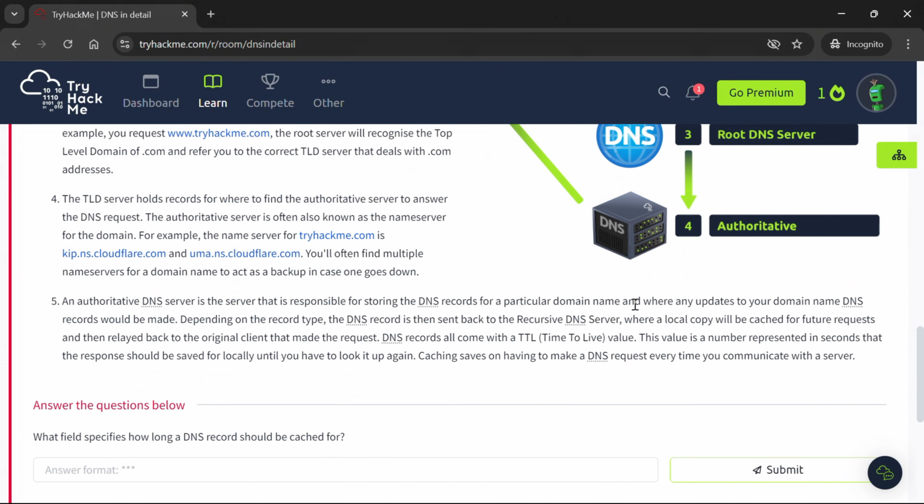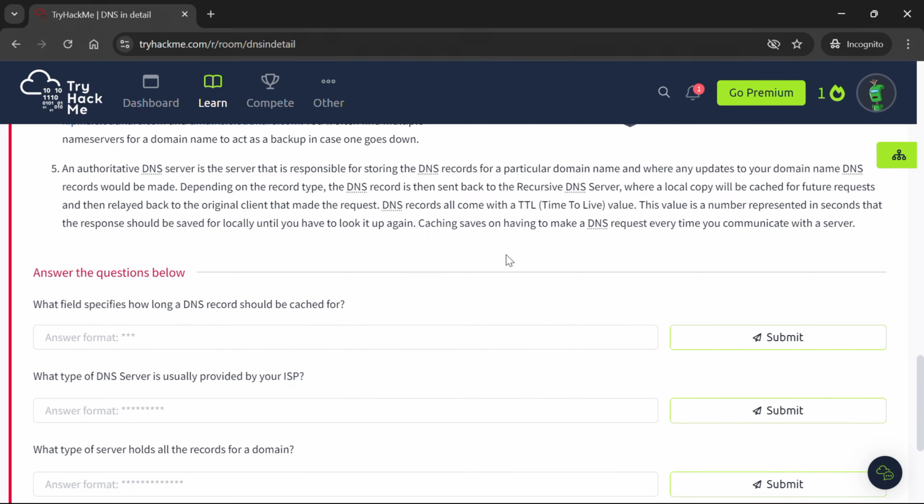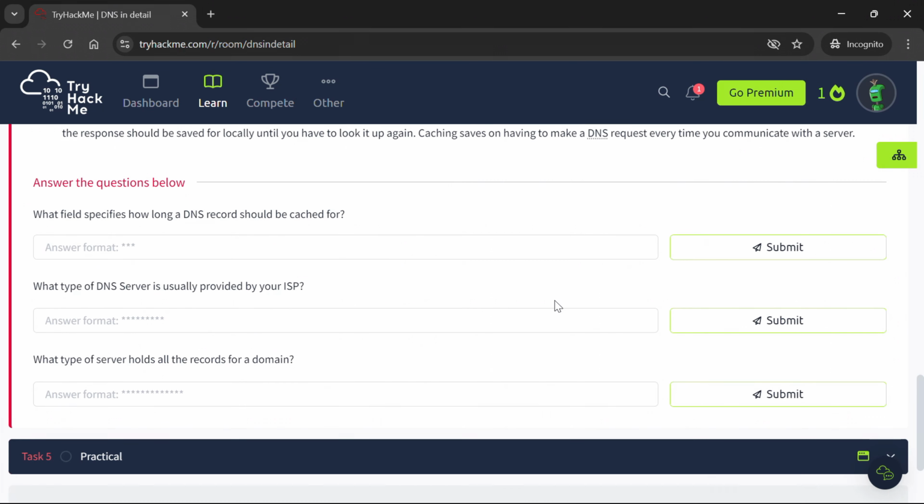So we can just move down now. We've explained all of this, but one last thing is that DNS records all come with something called TTL, time to live value, and this value is a number represented in seconds that the response should be saved for locally until you have to look it up again. Caching saves on having to make a DNS request every time you communicate with the server. So basically you don't just cache the IP address of TryHackMe forever, because they might change the domain name or their IP address for any reason, and so basically your DNS cache will just cache it for, let's say, 5 seconds and then remove it from the cache, and then whenever you want to navigate to TryHackMe, you have to make that whole journey again.